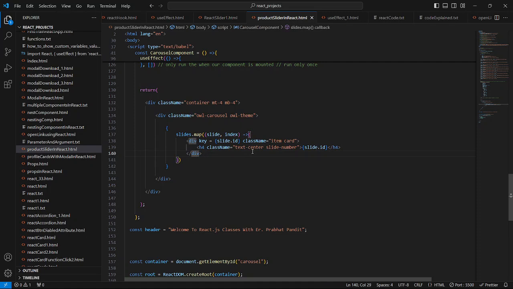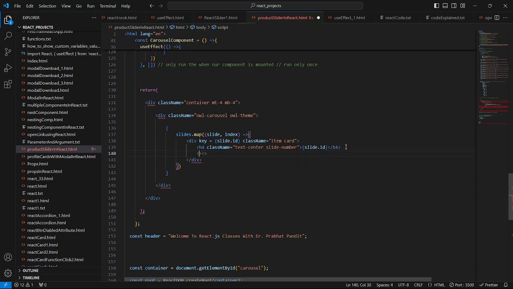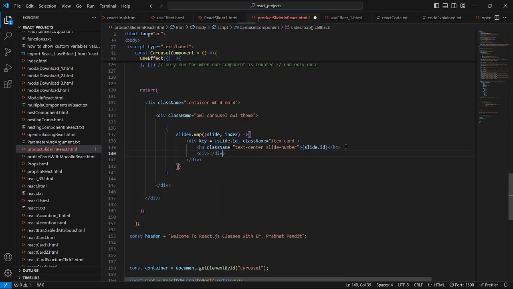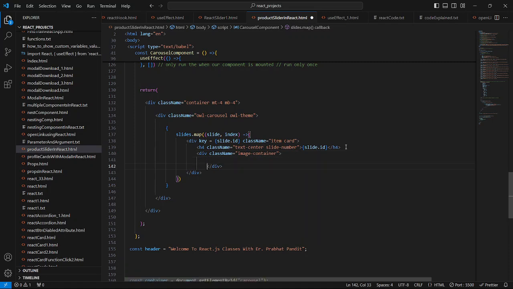Now inside this div, I'm going to show the image also. Below this h4 I'm going to create another div, and give the class name as image container. Open this div, and inside this div I'm going to create an img element. Close this because this is a self-closing tag.